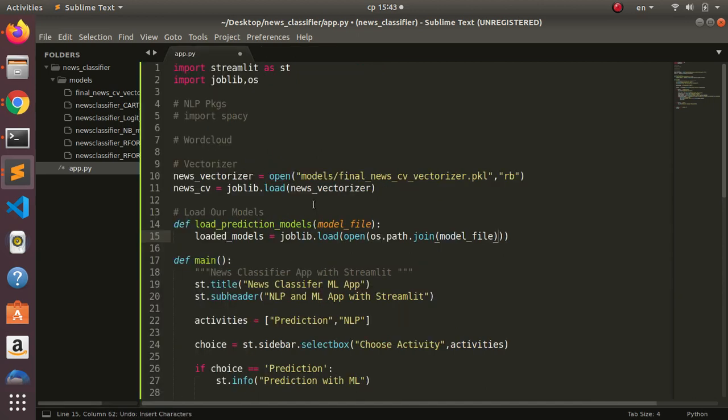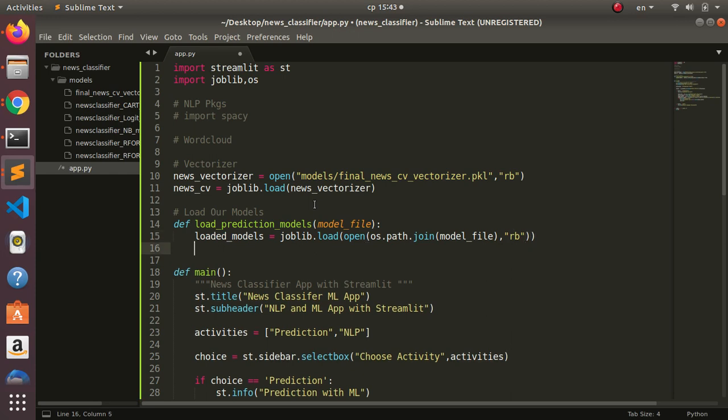Perfect. And then from here, I'm just going to open it as read byte, right? So this is going to be this, then read byte. Perfect, right? So we are reading it as byte. Hope everything is well. Yeah, perfect. Okay, then we're going to return our loaded model. Perfect, right? So from here, we have our function to load our prediction models and to do the prediction, and we also have our vectorizers.